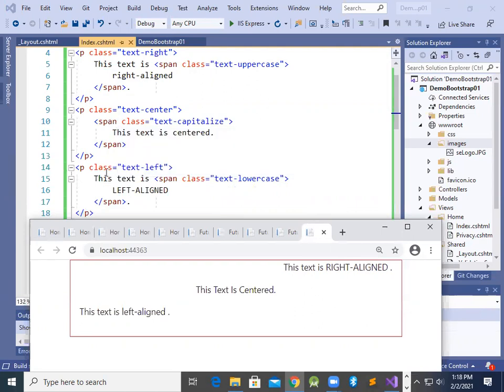And then the second paragraph, we set the content to center. And also the message here, the text is centered. Okay, we want to do capitalization, where the first letter of each word is capitalized. Yeah, capitalized, pretty neat.